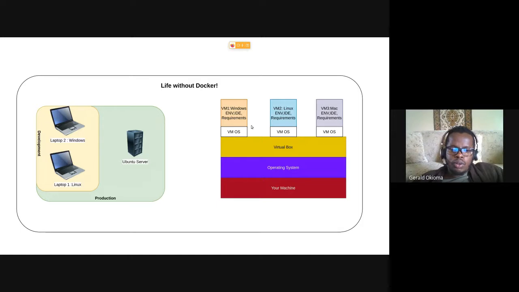So what people used to do was that if our production server was running on Ubuntu, let's say Ubuntu 18.04, or a specific Linux distribution, they'd create a virtual machine that matches the same operating system as the server. And then you do your development here. If it works here, there are higher chances that it will work on this server. So your virtual machine will have the operating system, the environment, the IDE, your code, and the requirements for that particular code of yours. But this approach was resource intensive.